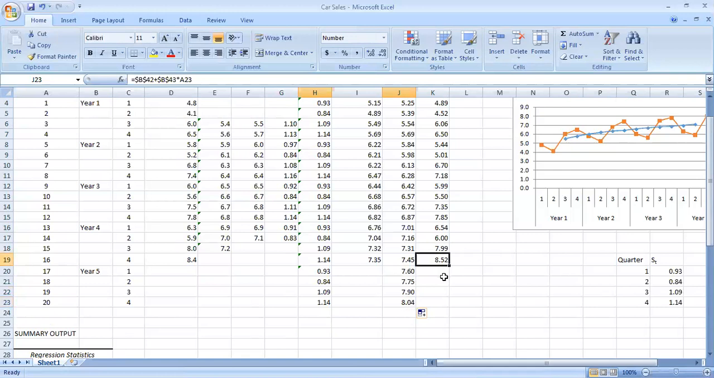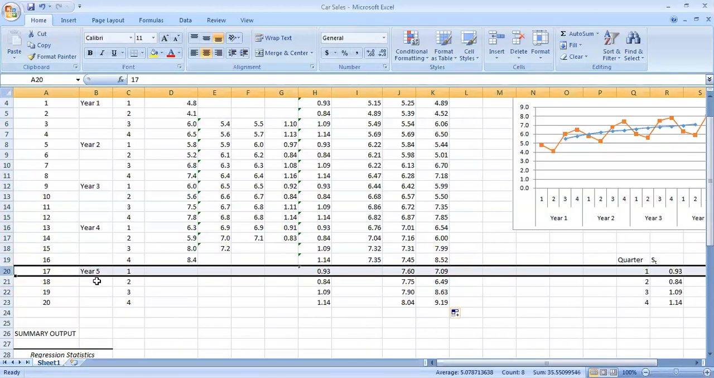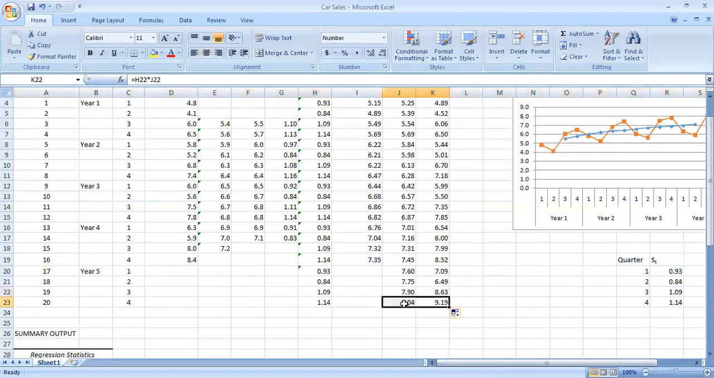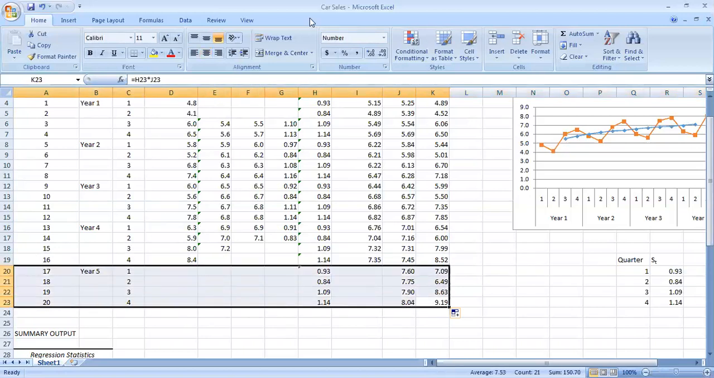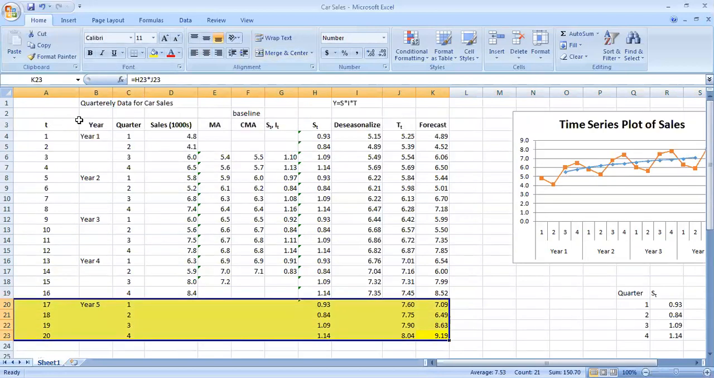Now you can forecast the values, can't you? When you drag this down, you are getting the forecasted car sales for year 5. See how nice is that? So these are the forecasted values. We have been doing so many calculations, so many steps, so much logic in order to forecast the car sales for the next year for all 4 quarters. Is it understood? But it's not yet over.